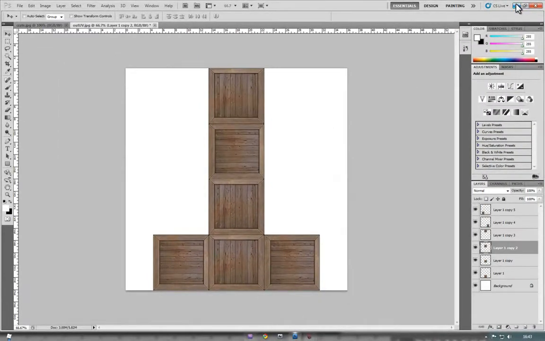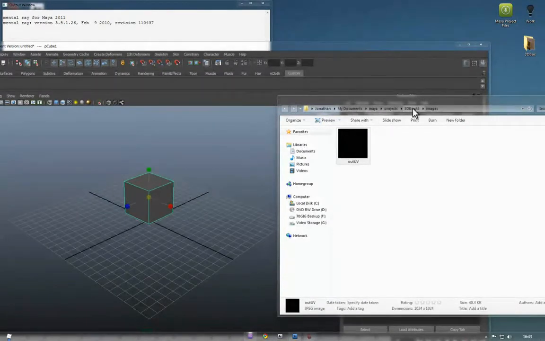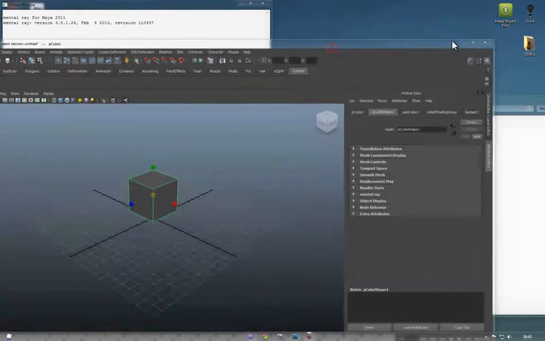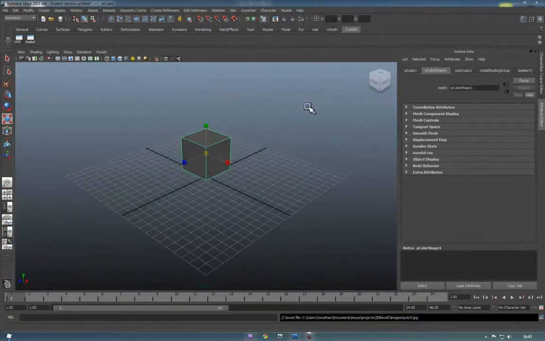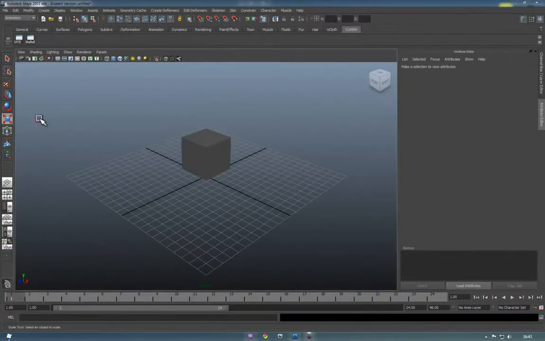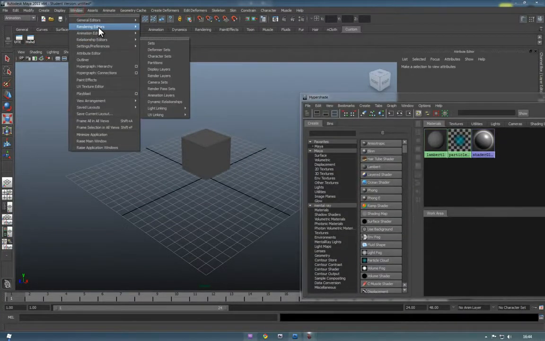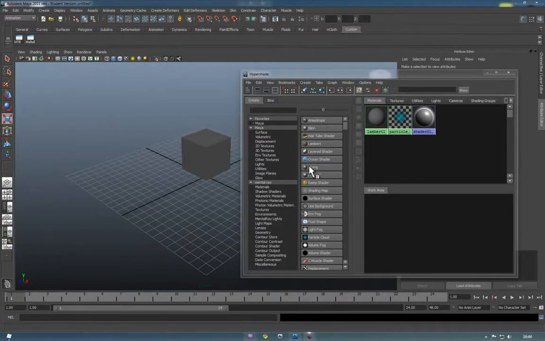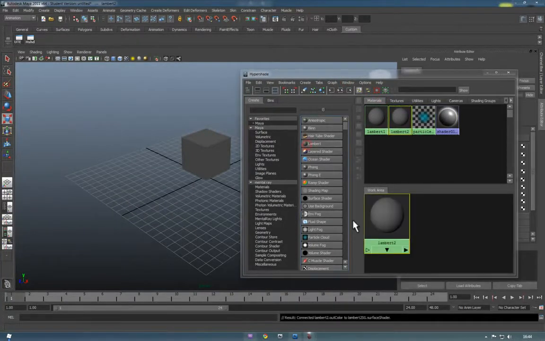So if we just minimize Photoshop for now, and navigate to the Source Images folder, it's just in there with the previous crate. As you can see, it's not affected this in any way as of yet, so we're going to go to the Hypershade menu. Again, that's through Windows, Rendering Images, Hypershade. Inside here, we're just going to create a new Lambert. We do this by simply pressing Lambert, and middle mouse click, and drag it onto your box.